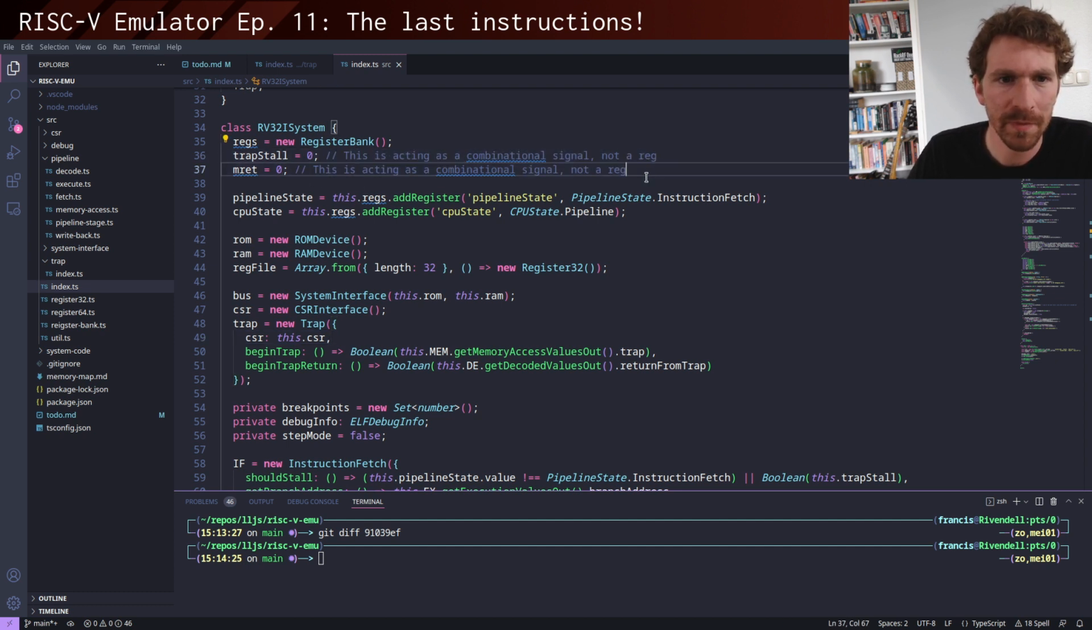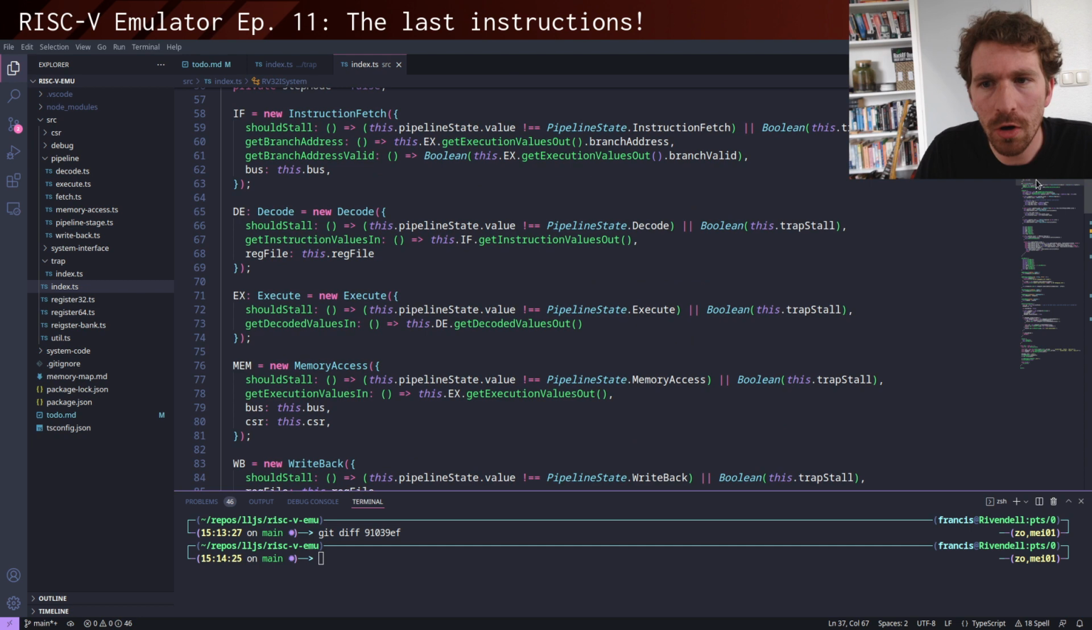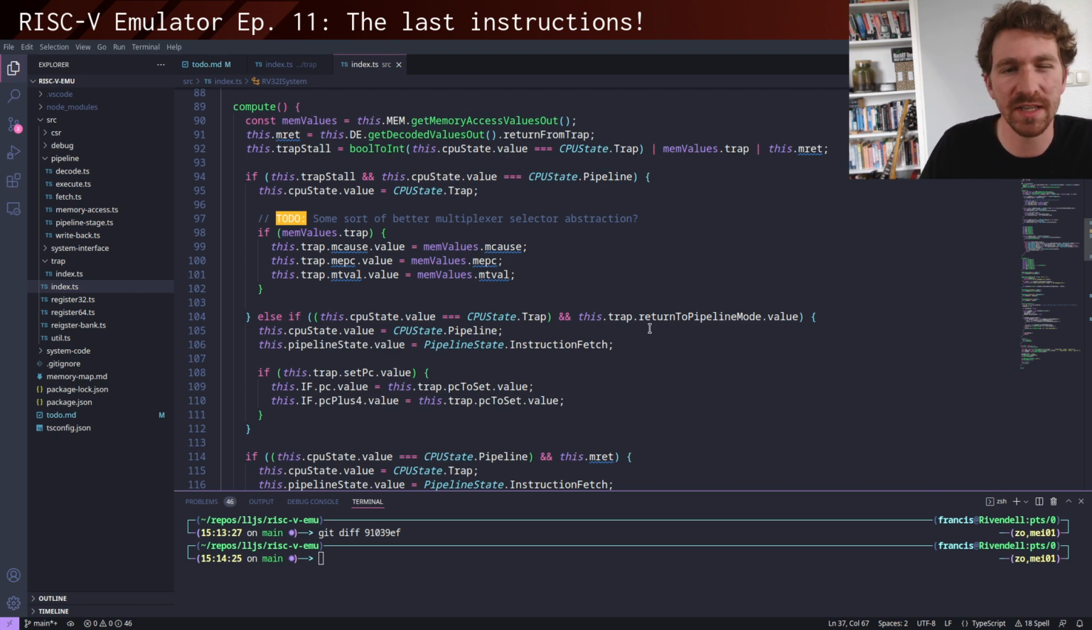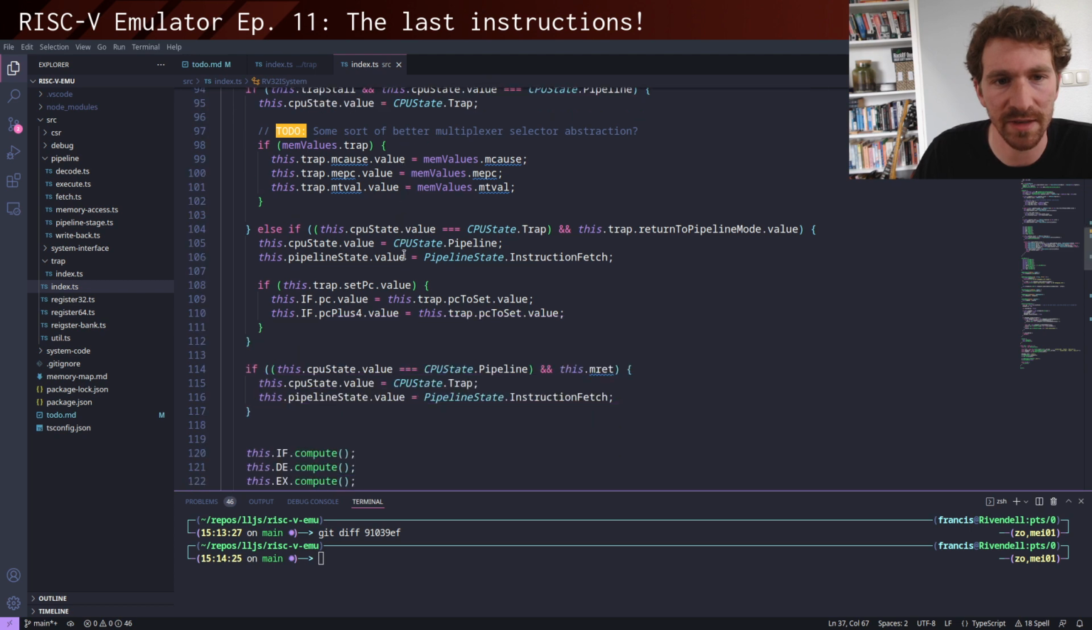And here we have some values that are not registers. They're more like combinational signals, and we'll see more of what that means when we come to it. Basically, these take on the value immediately. There's no clock involved. They're always up to date with the latest signal, a computed signal, if you will. And basically all the hard work is now done in the compute function of the RV32i. It does all of the interleaving logic of checking things together here.